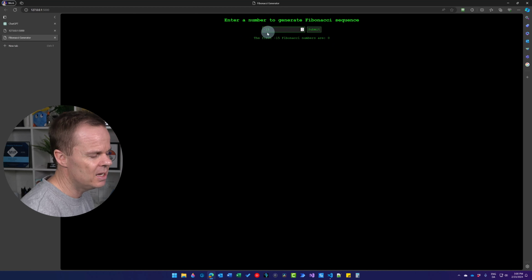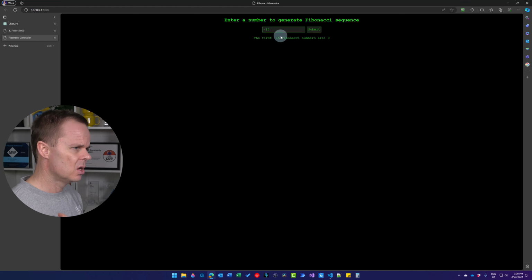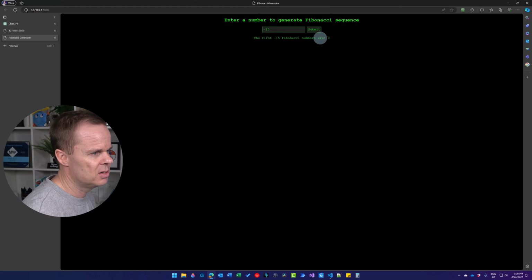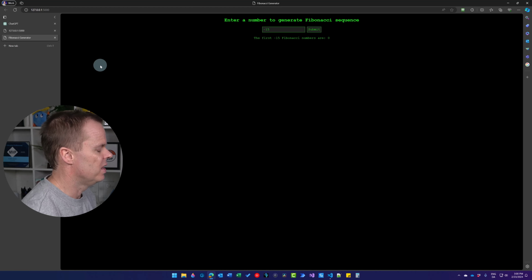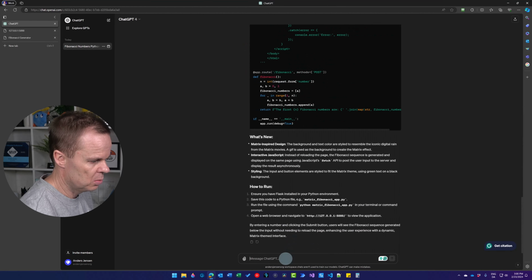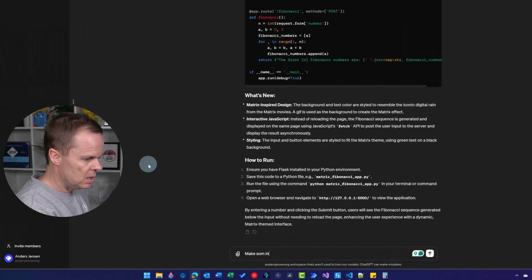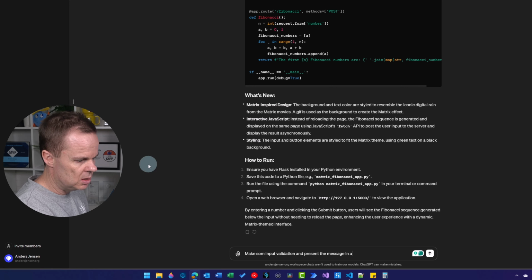-15. And here we can see that we need some input validation. The first -15 Fibonacci numbers are 0, and that's because it's not defined. So let's use ChatGPT to give some input validation in the code. And here, just below, I will say make some input validation and present the message in a pop-up window. So I literally just say what I want, and then I will say update the entire code.